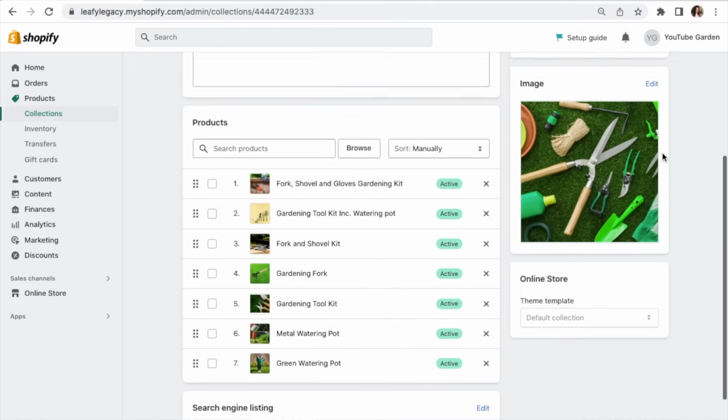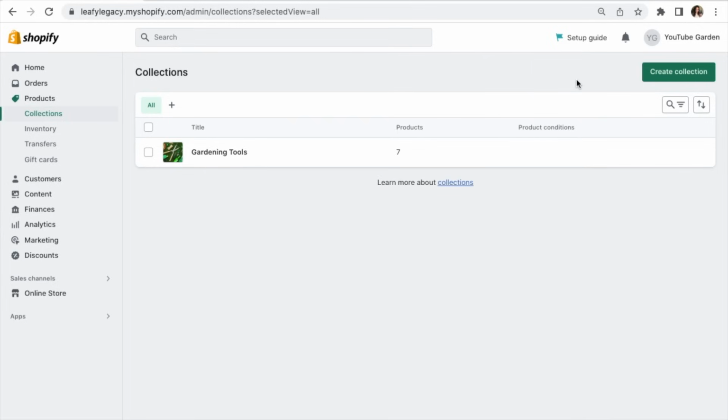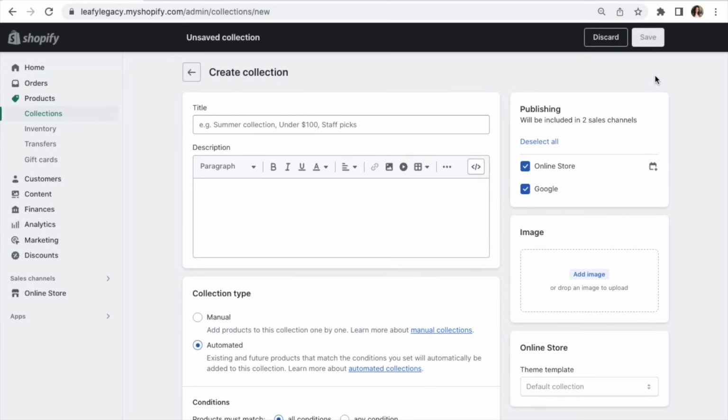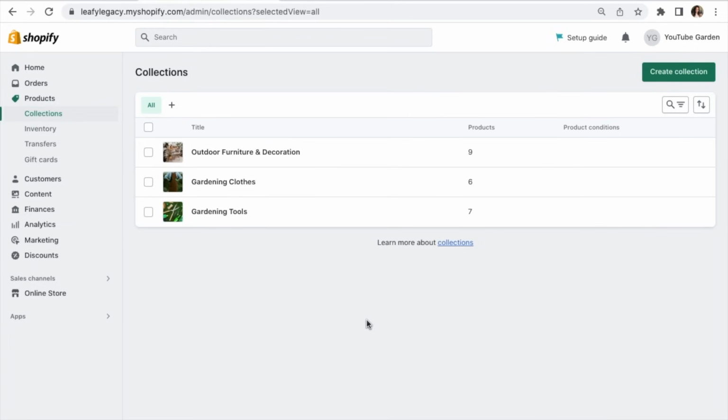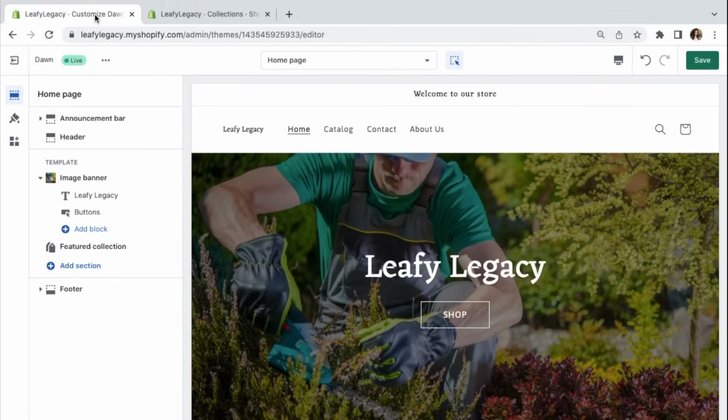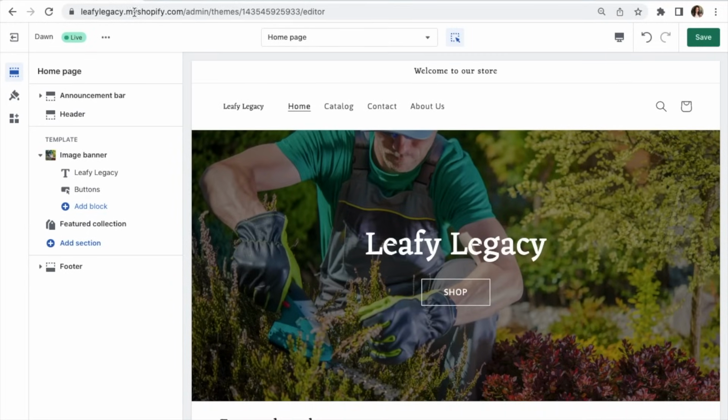And now let's go back and create more collections. Click on Create Collection and repeat the same process. Okay, so now that we have a few collections ready, we're going to go back to the Theme Editors tab and add them to our store.